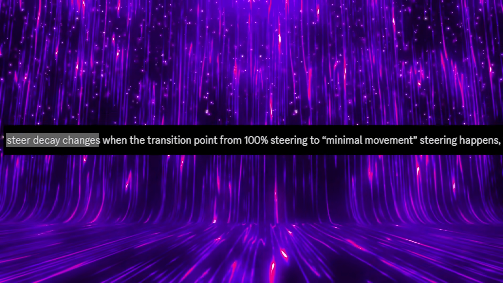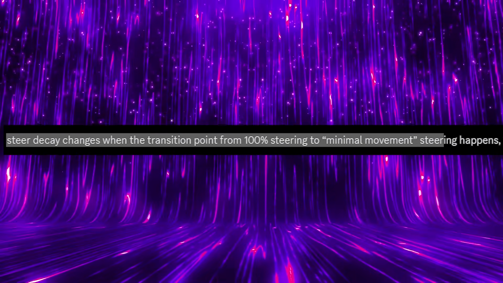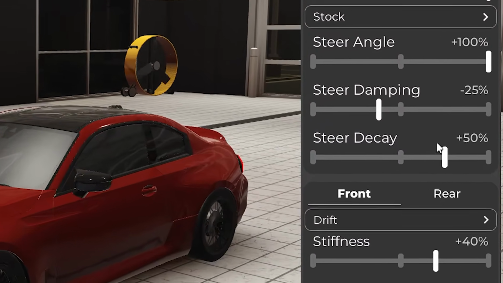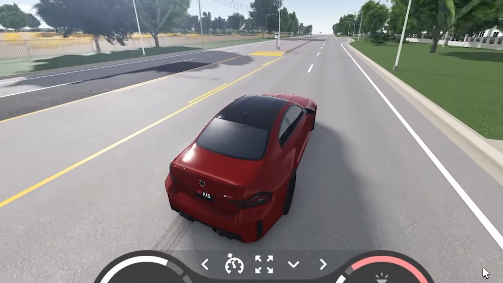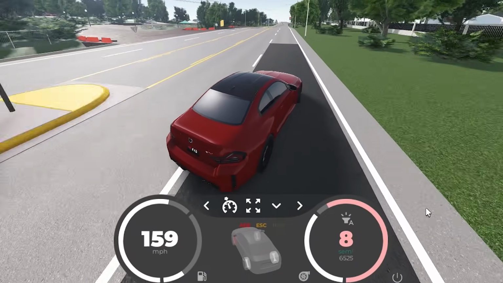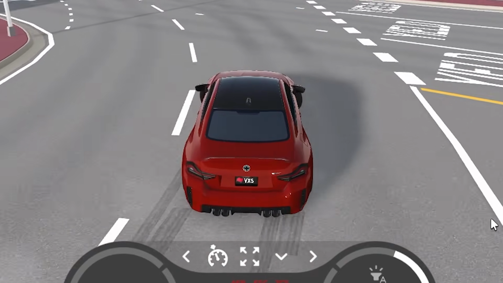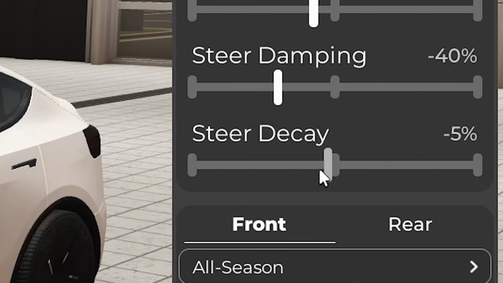Steer decay changes when the transition point from 100% steering to minimal movement steering happens, which is usually preferred by drifters. If you want to have a drift setup, I entirely recommend starting from 100% and working your way down until you find a value that works for you. It will allow you to have the most angle you can no matter what speed you're going at, although it will make you lose some degrees of angle the faster you go. If you want a normal setup, leave the value as it is unless you absolutely know what you're doing.